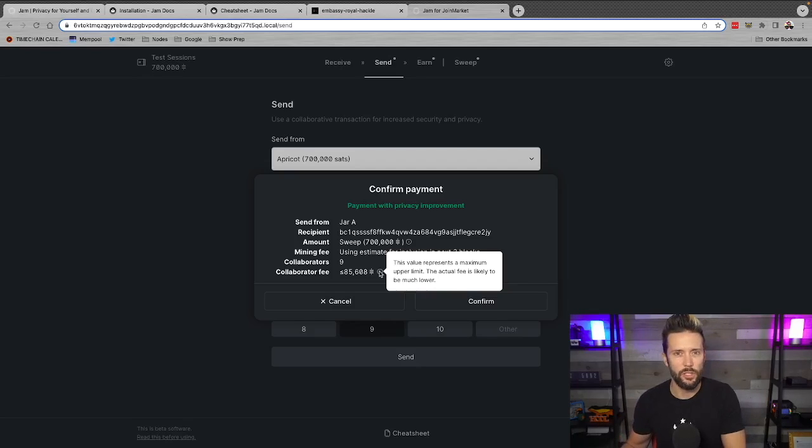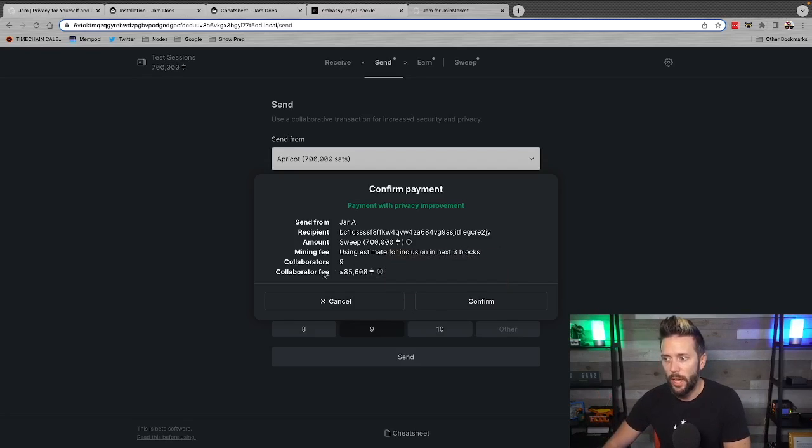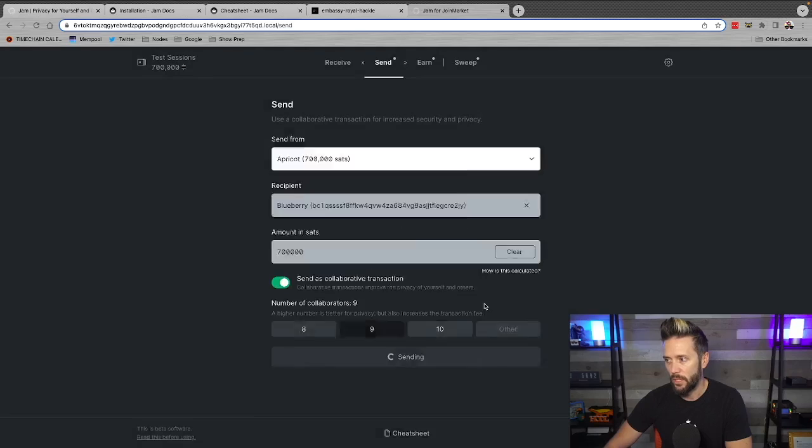Doing a larger transaction makes it a little bit better because the miner fee, the transaction fee on the network, typically doesn't really depend on the amount that you're sending. It's how many UTXOs, how much data, all that kind of stuff. So it can be a little bit more economical to send larger amounts. Nonetheless, we're going to go ahead with this and hit confirm, and then we'll see what the fee ends up being in the end. Okay, so I'll hit confirm.